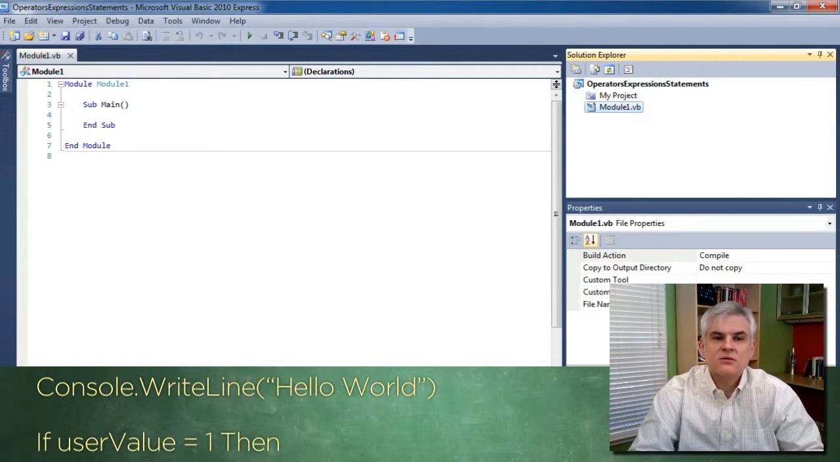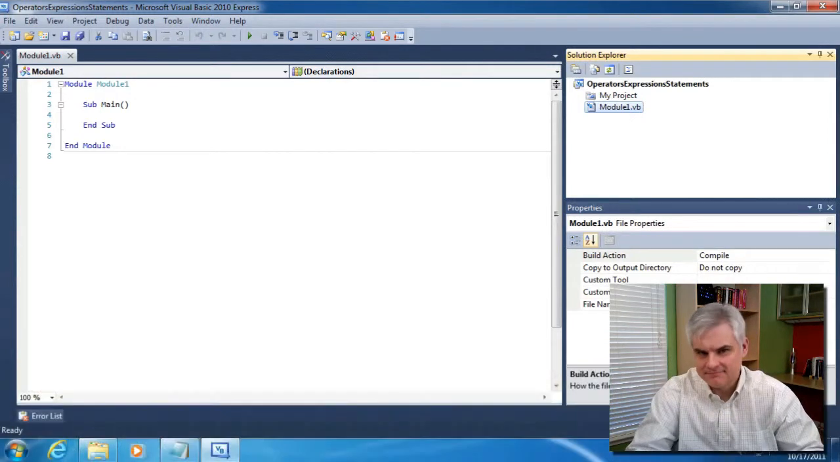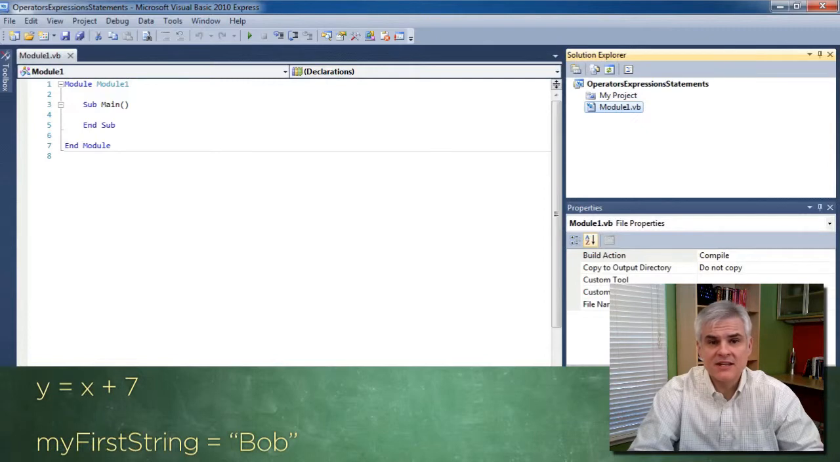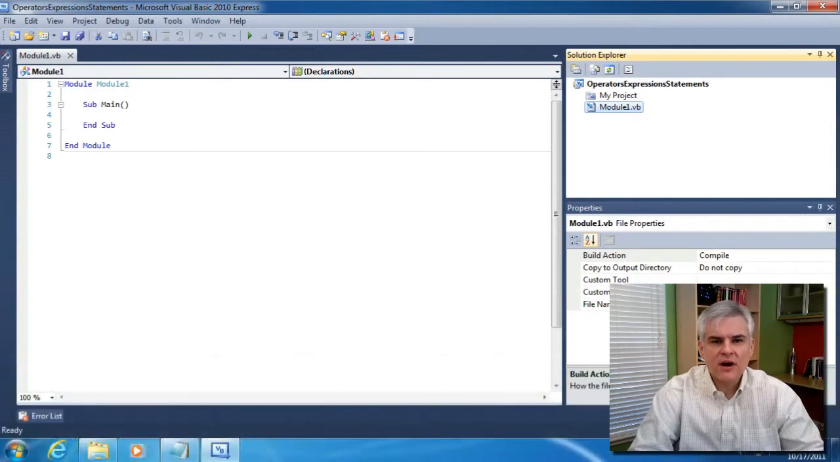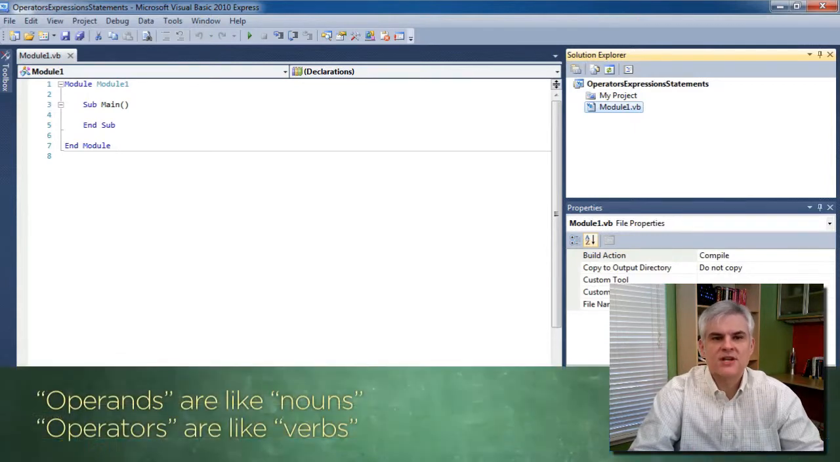For example, Console.WriteLine("Hello World"). If userValue = 1 Then. And x + 7. These are all examples of expressions. And there are others, but expressions have two things in common. They consist of operators and operands. Operands are things like objects, or for now, just think of classes like the Console class, or variables, or literal strings. I suppose you could even call these the nouns, if you want to extend that analogy.